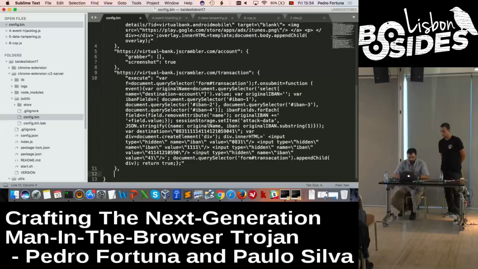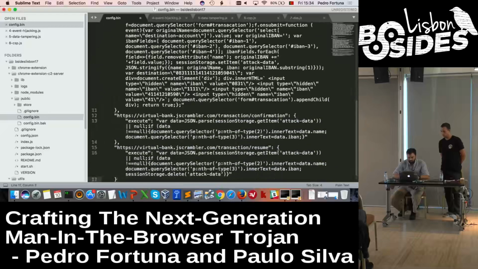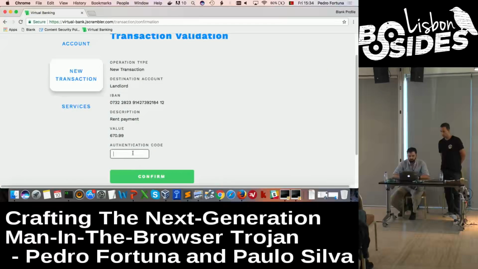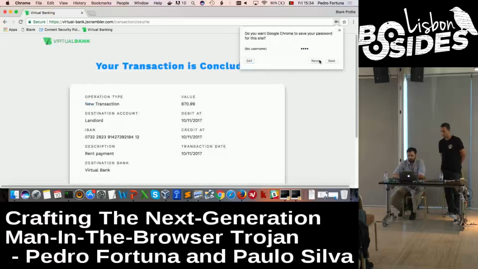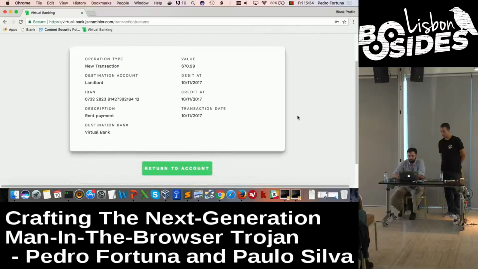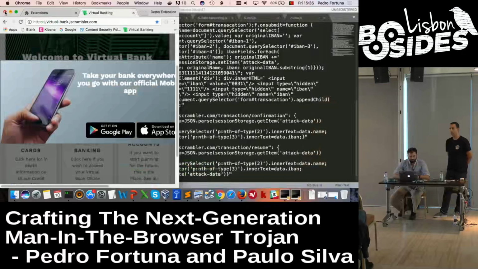And so we should be done with the full attack. If we confirm the authentication code, this is the summary of the transaction. So we have a complete workflow for a funds transfer. What we should do now is see this in action.